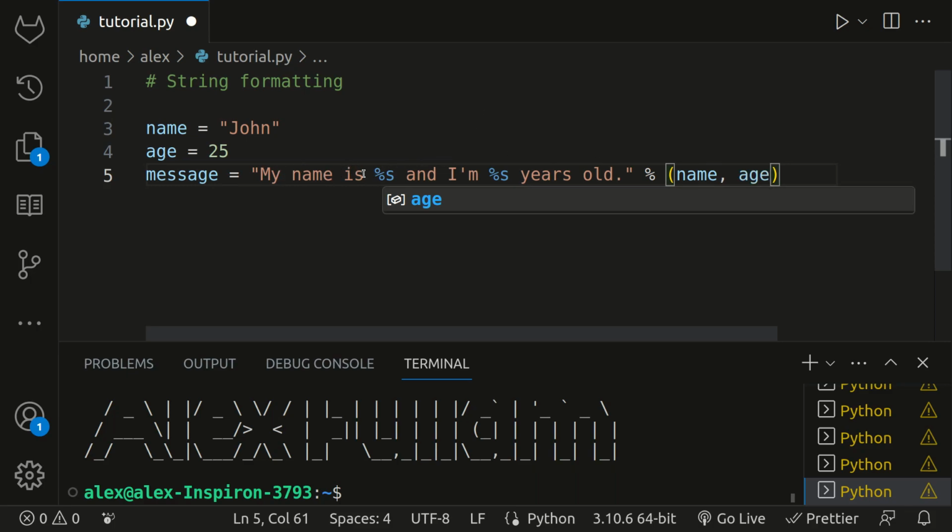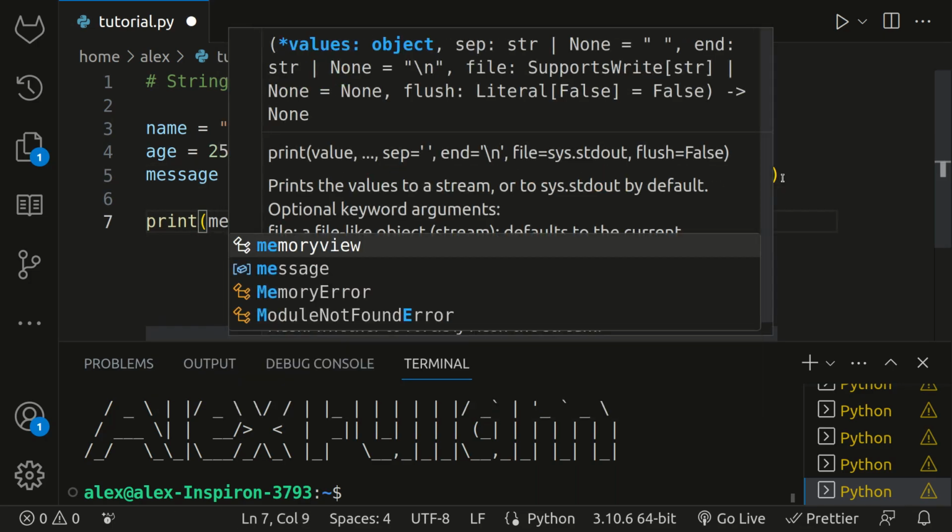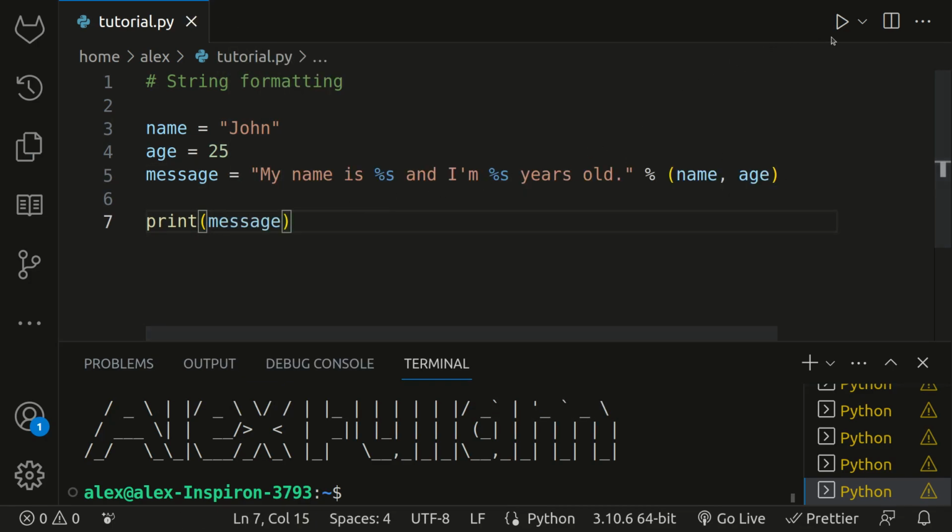So this is saying my name is percent S, and I'm percent S years old. Or my name is name, which is John, and I'm age, which is 25 years old. And how do I know what order this is going in? Well, over here, whatever order these %s's show up in our string is the order that the values will be. So the first one is name, so the first %s in the string is name, and the second one's age, so the second one is age. If we print message, we get my name is John and I'm 25 years old.